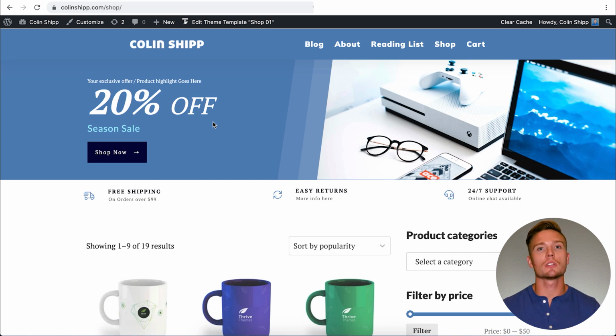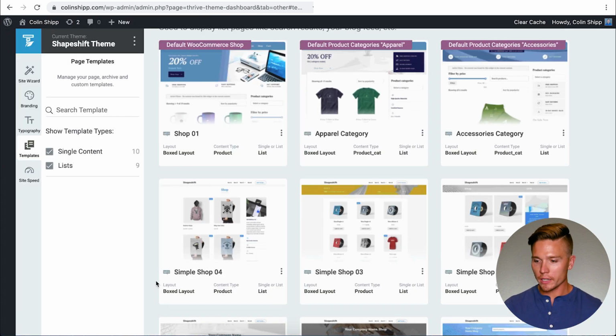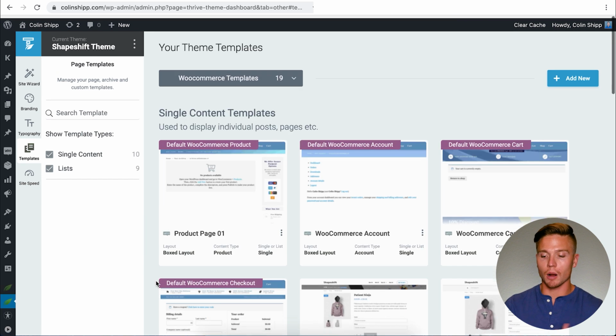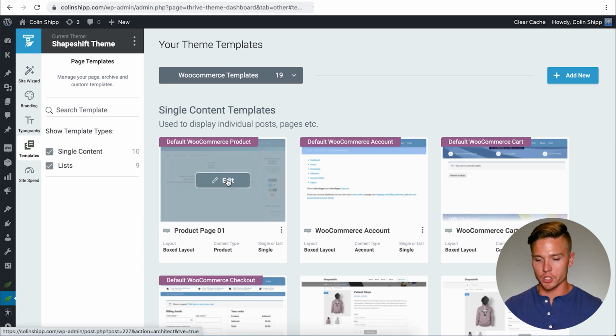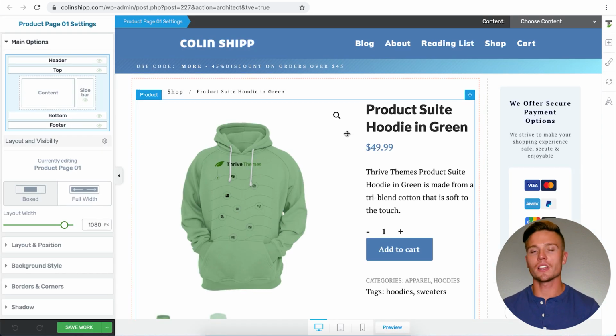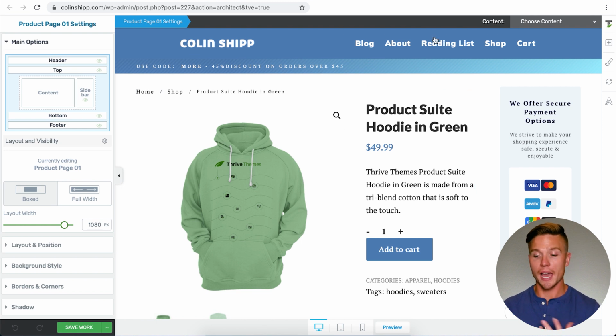Next, we're going to get into designing the product page. We're going to want to go to, in still the WooCommerce templates, but we're going to want to go up to the product page. Now I'm going to just press edit here. Here we have our product page template, and we have the header inherited, and I'm going to kind of just break this down very quickly.